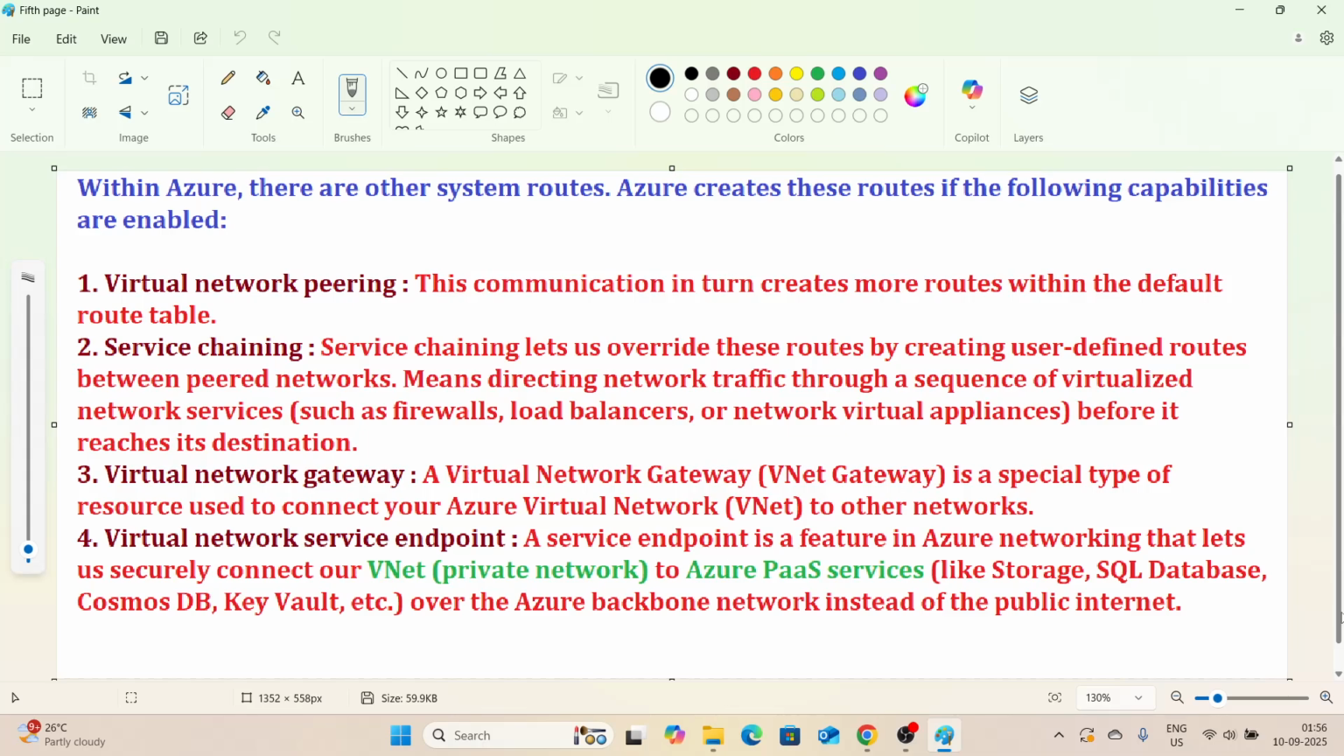Then virtual network gateway. A virtual network gateway is a special type of resource used to connect an Azure virtual network to other networks. It is simple: it is like a gateway which is used to connect an Azure virtual network with other networks. That can be a network on the cloud, a network on premises, or a network on a different cloud.